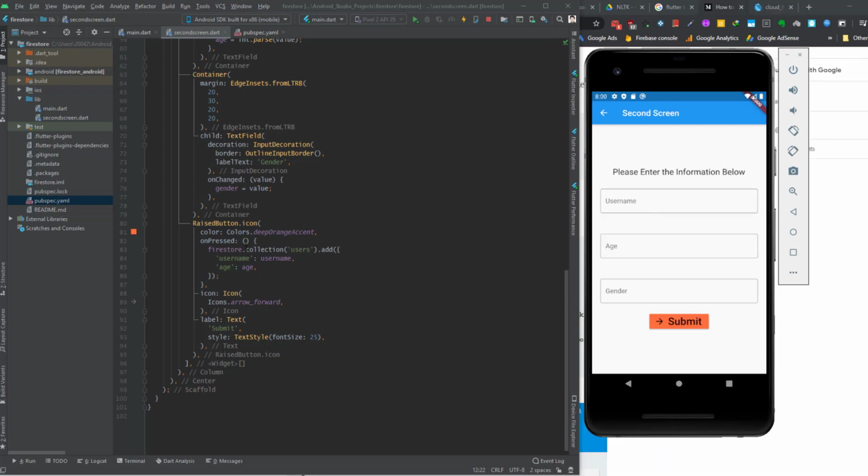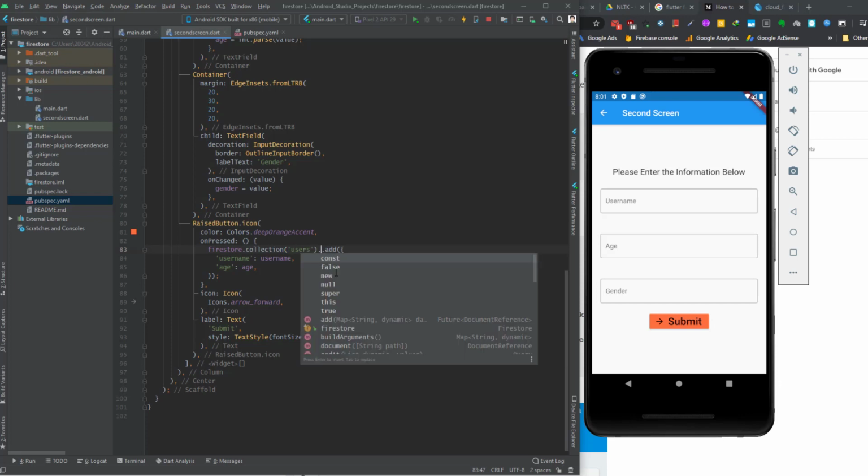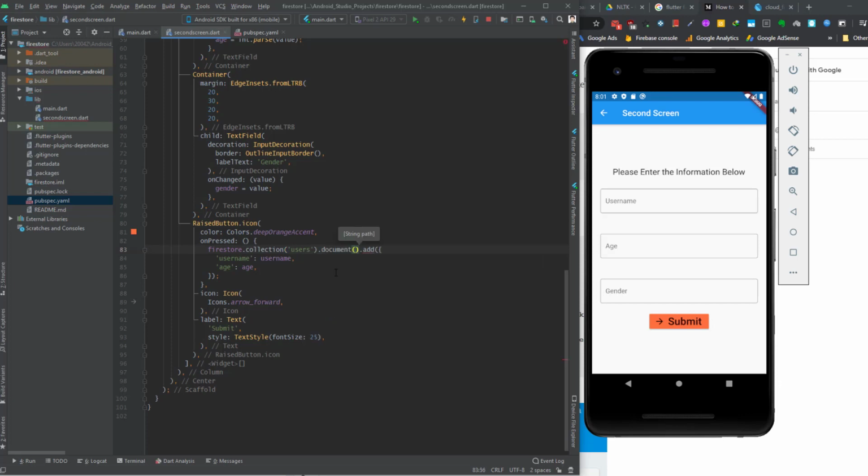Here inside the raised button, inside onPressed, before we said firestore.collection users.add. Now we want to specify the document as well. So we say firebase.collection users is the same. We say .document. What is the document name? It is the username. So this will be username. We don't say .add. We say .setData.